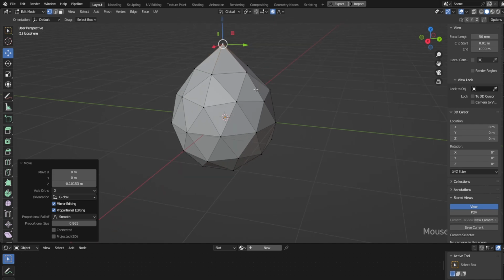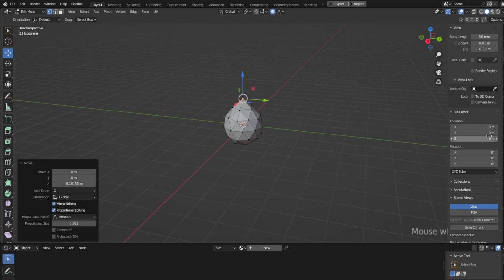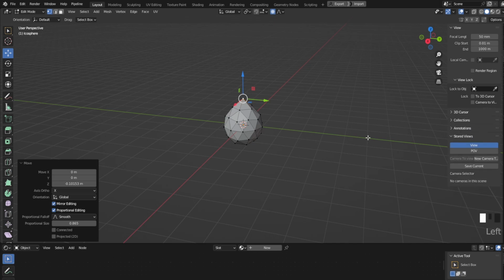So what you really need is your middle mouse wheel, and not the mouse wheel on the laptop. I don't think that even works either. So yeah, get a mouse.